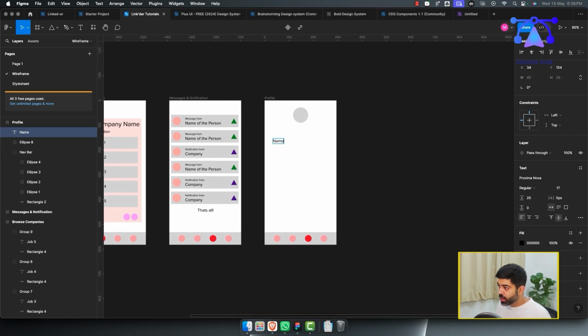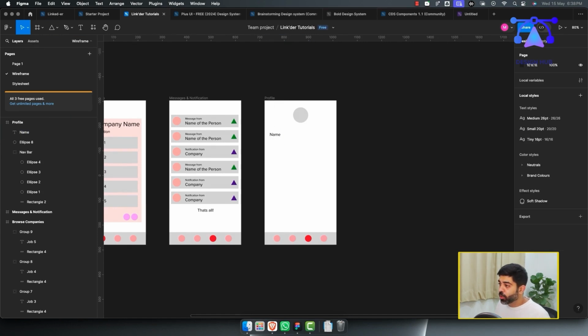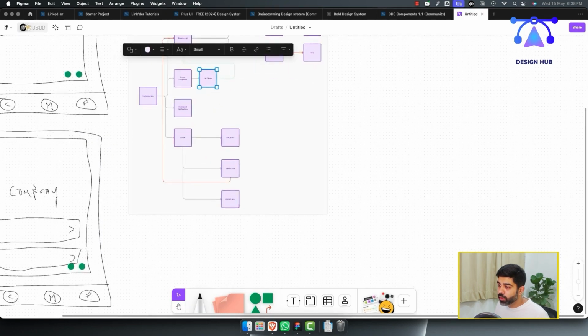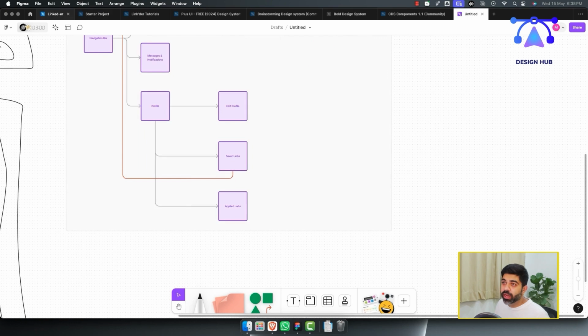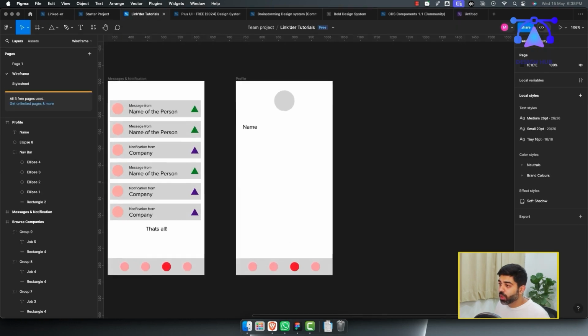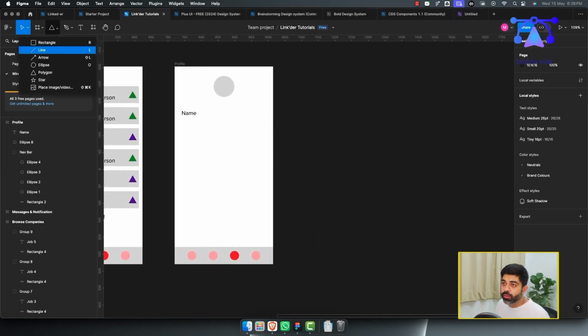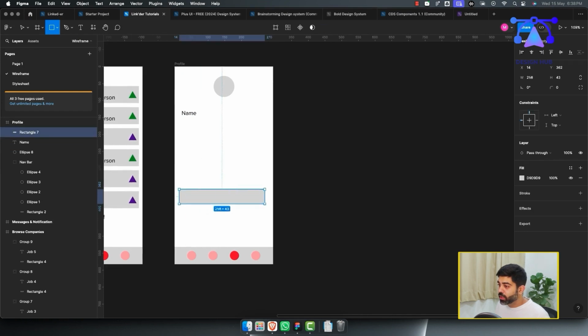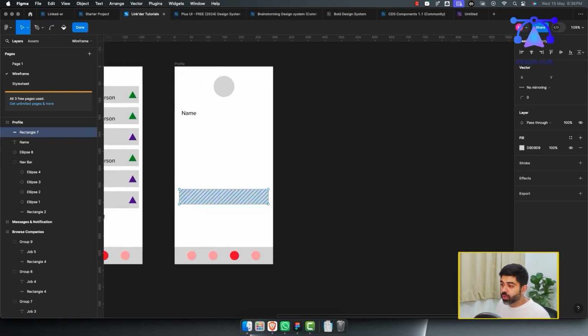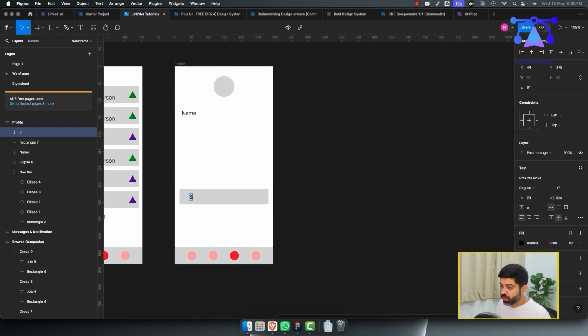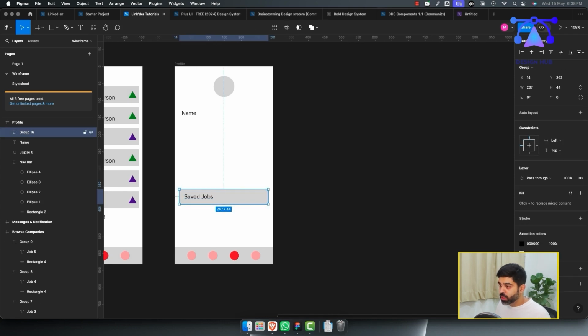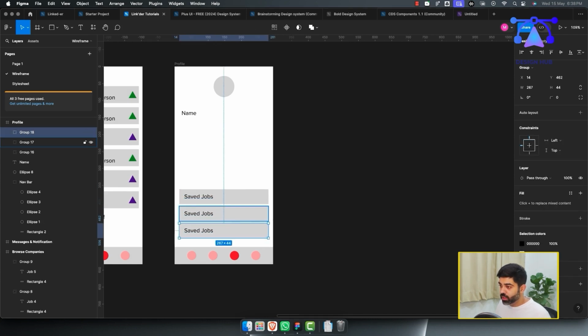Some text, name over here, probably a place where I can see what are the jobs that we have applied. That's what we have created over here. Saved jobs, edited jobs, applied jobs. So those are the three that we want to do. And from here, probably a button so that can show saved jobs. Okay, and Control G, create another variation and then create another variation.